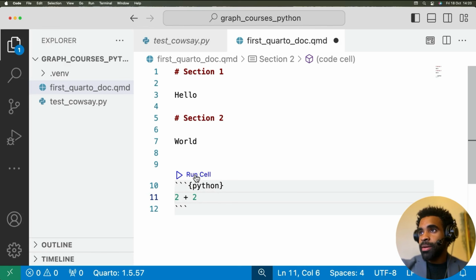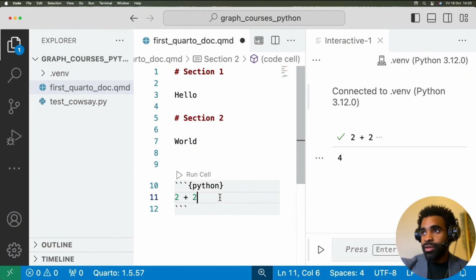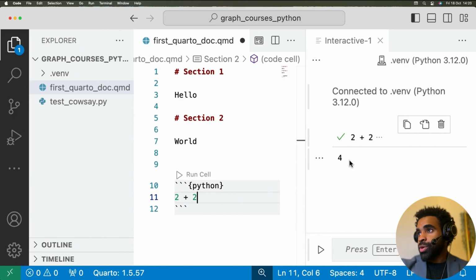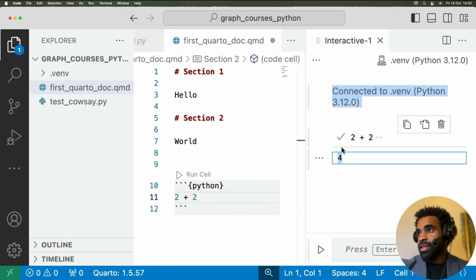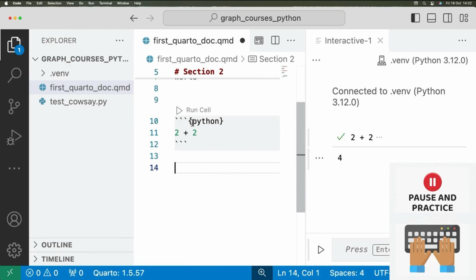And you see there's a button above that allows us to run that cell. So I click run the cell. And as long as our necessary packages were installed, we should see the output open up in this interactive window on the right. Now I want you to pause the video and practice that. So add a new code chunk, and into the code chunk, type the code 3 × 3.